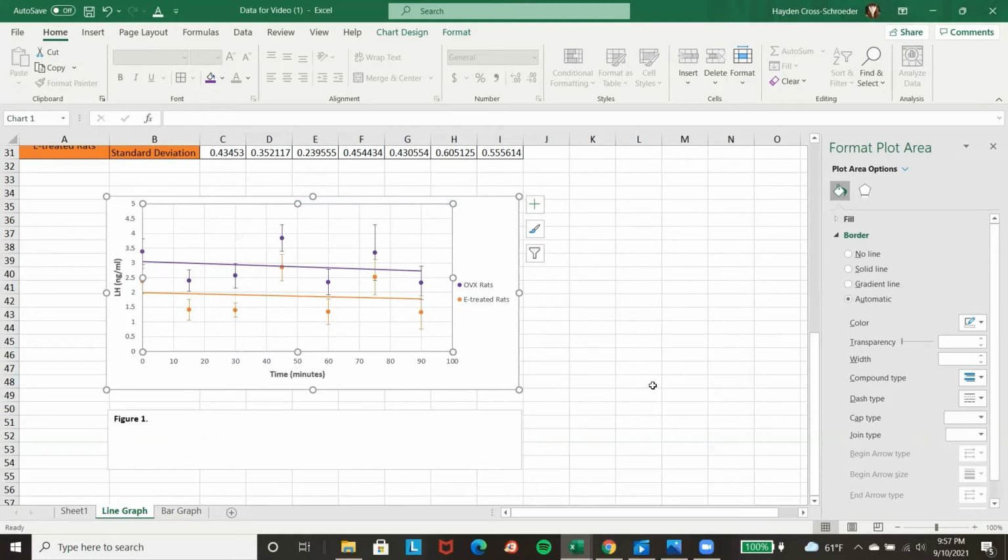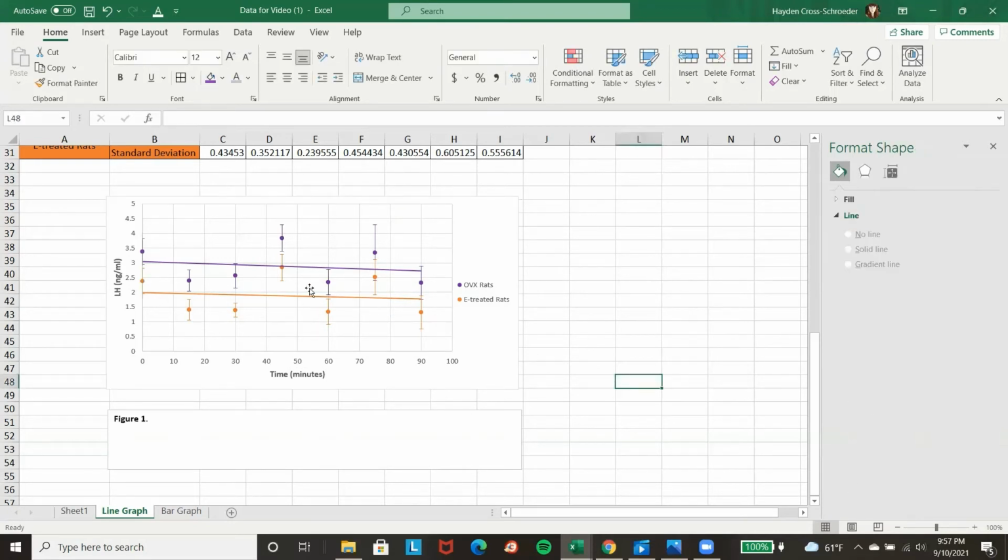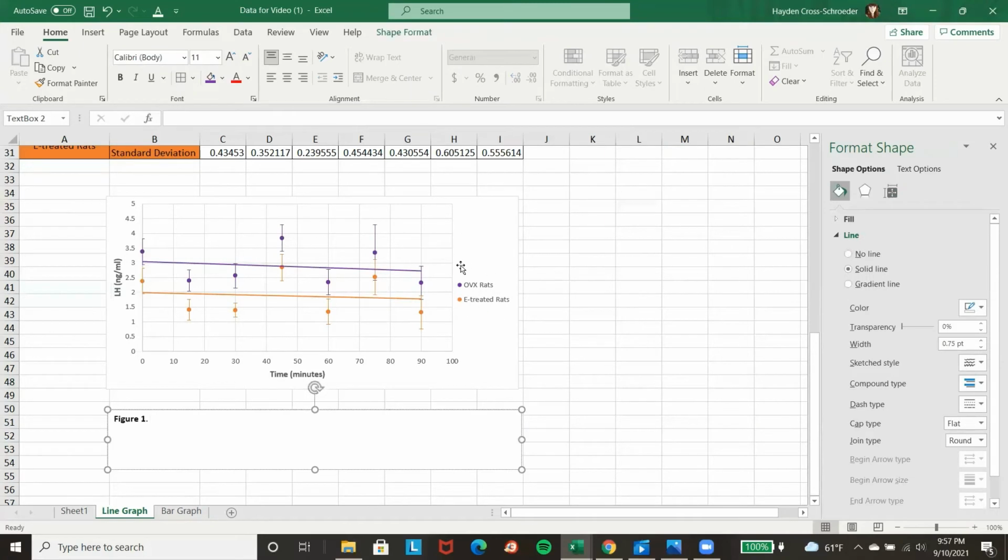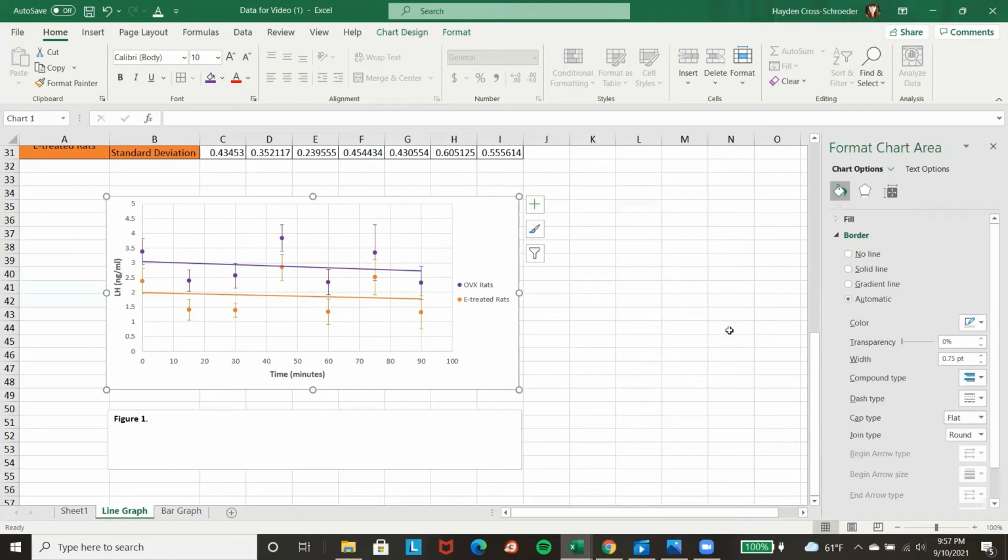So axis titles with units. You also want to make sure that you have a figure legend, and if you have multiple groups or series, that they are listed to the side over here. And that's everything for a line graph.